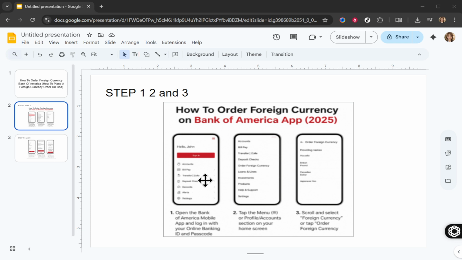Now, look towards the top left corner of your screen where you'll notice a menu icon, often represented as three horizontal lines, or you might see something labeled as Profile or Accounts. Tap on that section to expand your menu options. From there, the next step is to scroll through the list until you find Foreign Currency. You might also see an option directly labeled as Order Foreign Currency. Simply tap on whichever option appears.